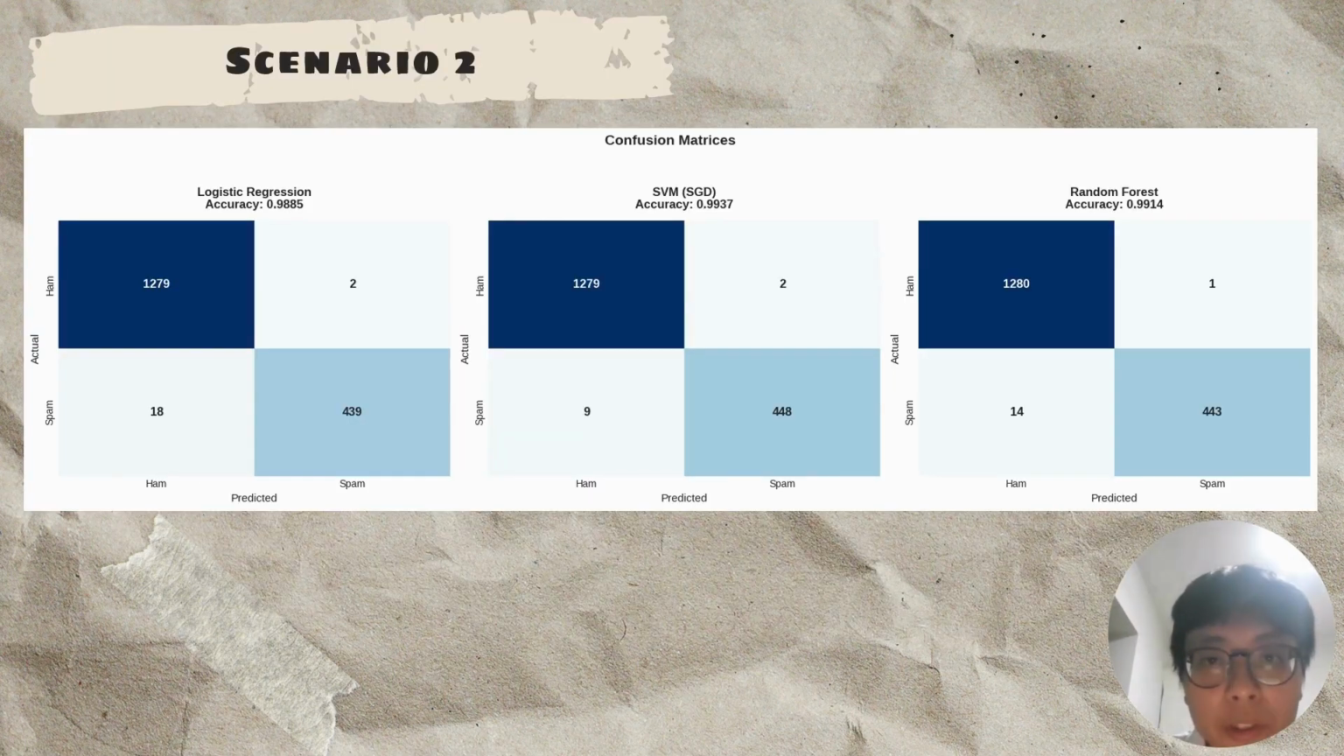From the confusion matrix table in scenario 2, the evaluation dataset has a total of 1,281 ham messages and 457 spam messages. Logistic regression incorrectly classified 2 ham messages and 18 spam messages. Support vector machine incorrectly classified 2 ham messages and 9 spam messages. Random forest incorrectly classified 1 ham message and 14 spam messages.